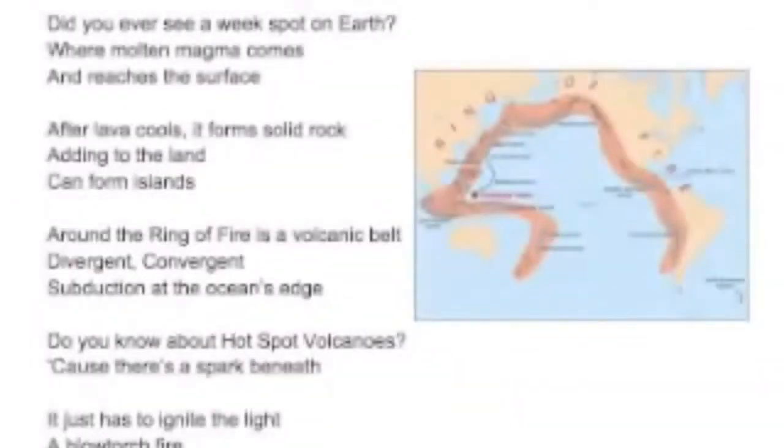Did you ever see a weak spot on Earth where molten magma comes and reaches the surface? After lava cools, it forms solid rock, getting to the land, can form islands. Around the ring of fire is a volcanic belt, divergent, convergent, subducting at the ocean's edge. Do you know about hotspot volcanoes?